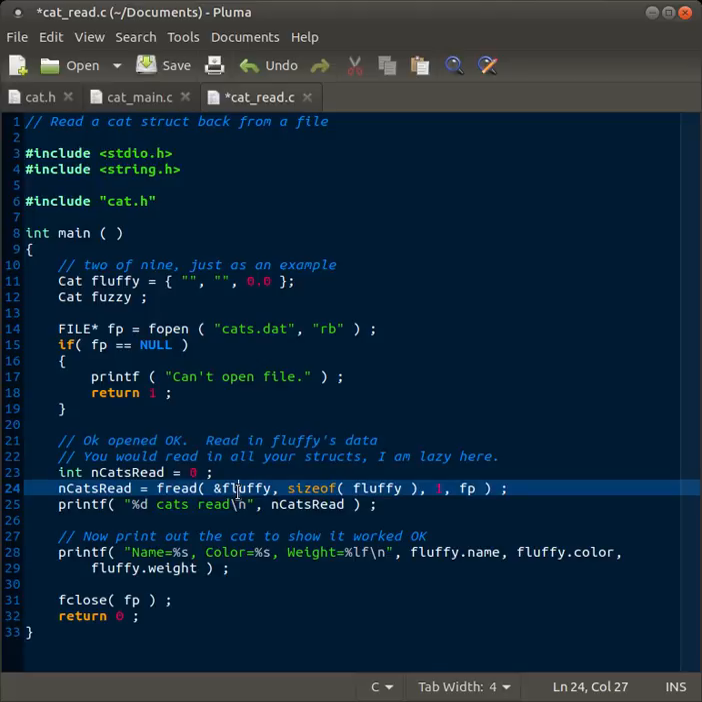This is now the place to put the bytes that are read. So take all the bytes you read from the file and put them into Fluffy. How big is Fluffy? How many bytes? Whatever sizeof says. How many structs? Just one at a time. Where do I get them from? FP, which is the file I opened right up here, cats.dat. Then I just print out the number of cats read. If it's 0, something bad happened. If it's 1, I succeeded in reading the one and only cat I have in my file.